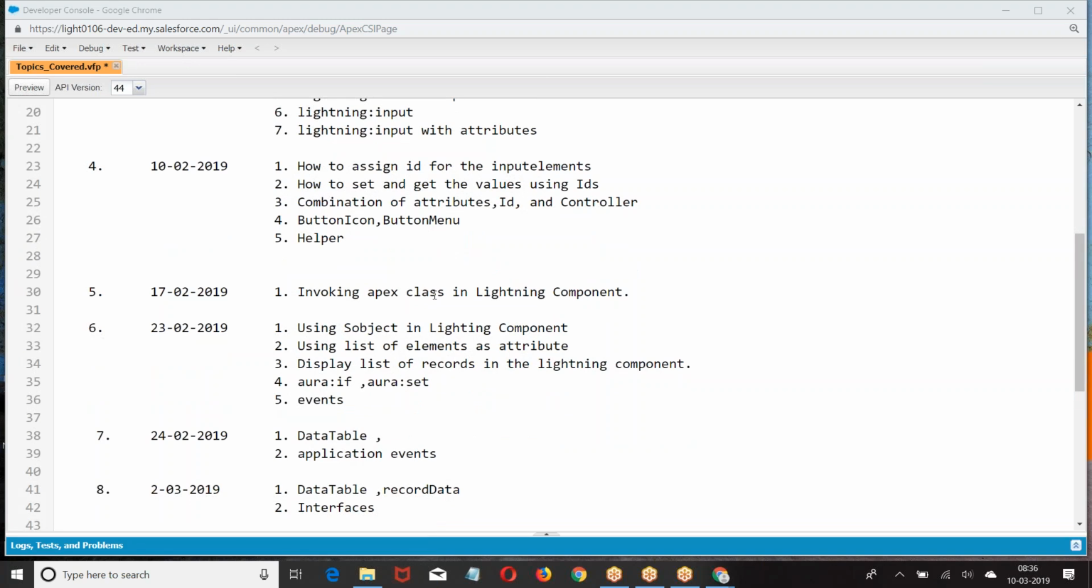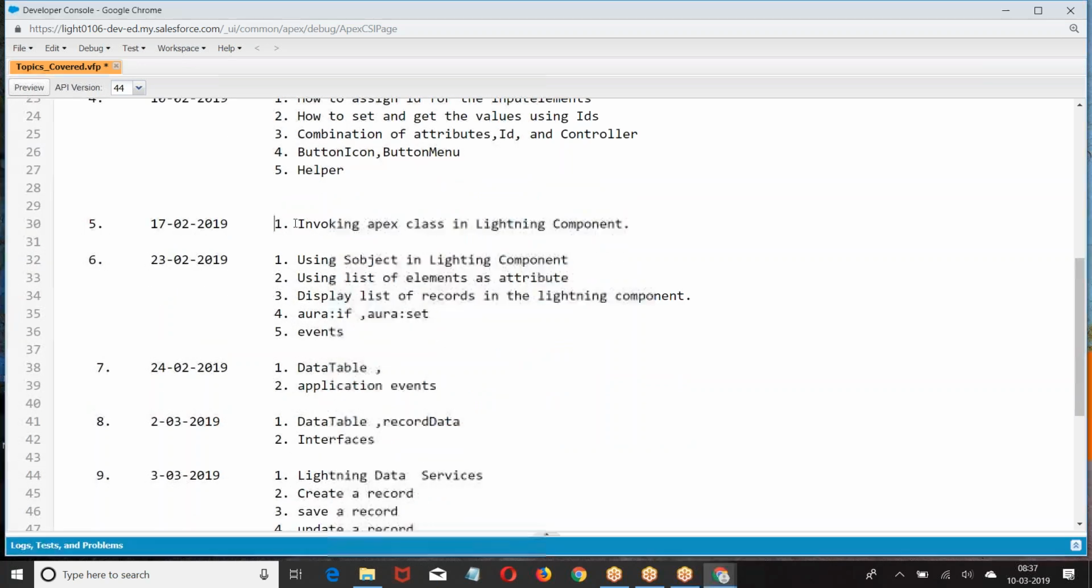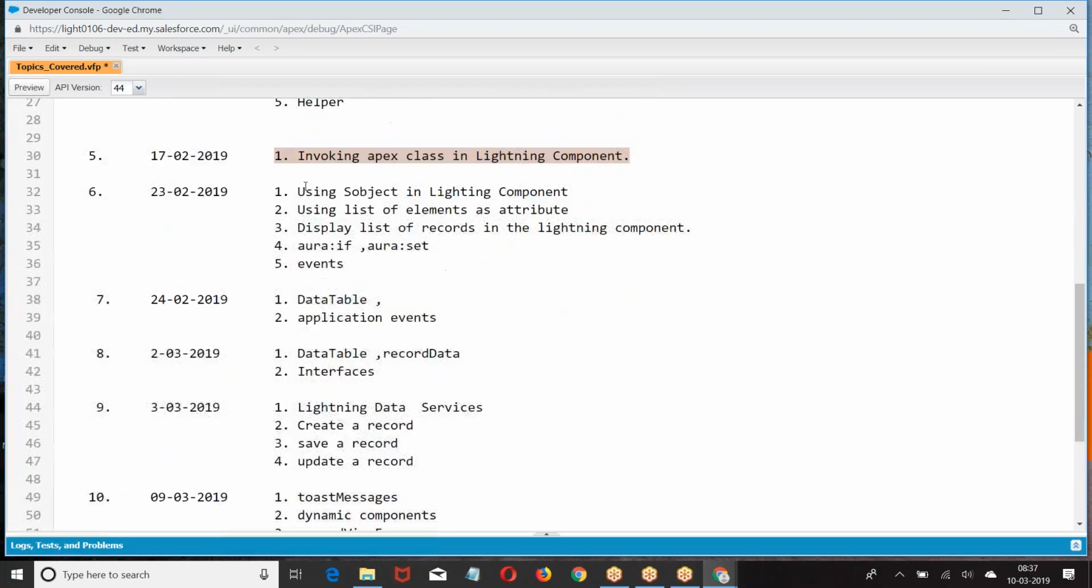drop down menu. Then we have taken invoking an Apex class: component dot get action, component dot get method, then $A dot enqueue action. Then using SObject: if you want to use SObject, default value, we have to give SObject type equal to account, or SObject type equal to whatever the object. Displaying a list of attributes, array. Either you can go with array iteration. If it is a list of records, we can go with the data table.